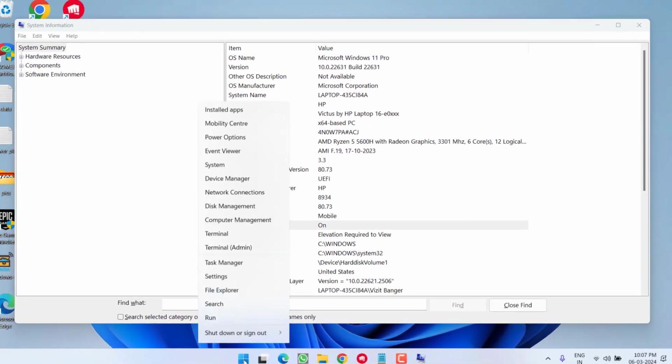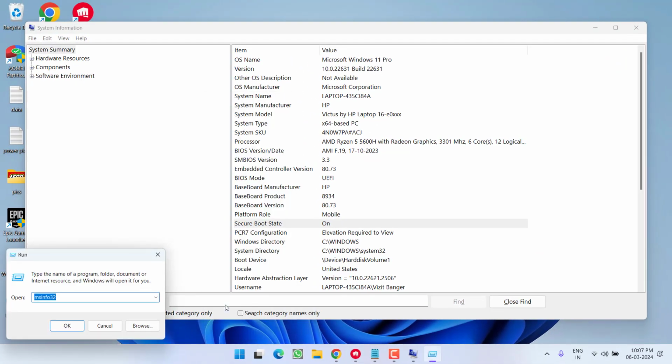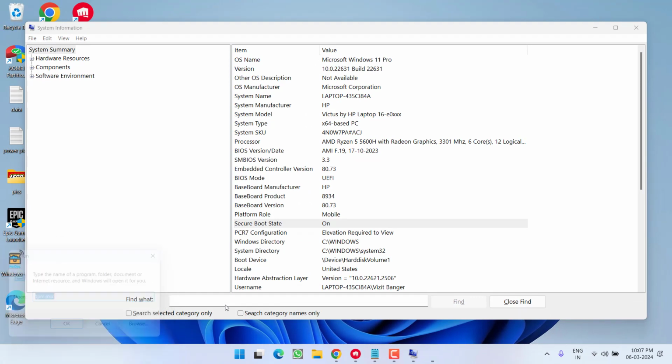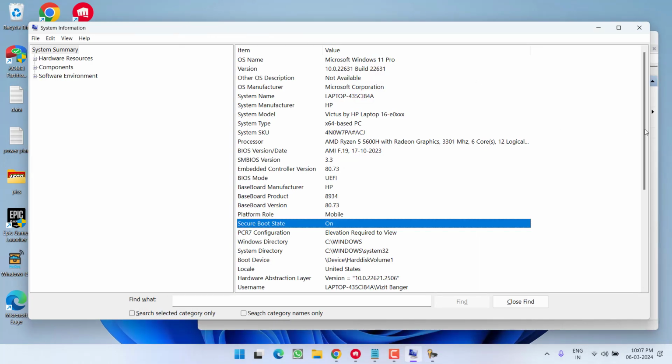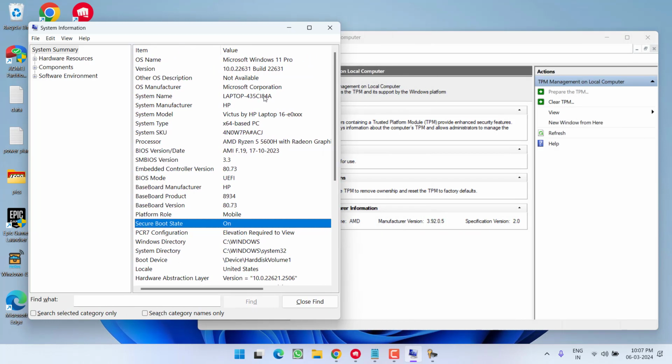To check the TPM, right-click, open the Run command and type tpm.msc and hit the enter key. You can see over here that my TPM is ready to use with specification 2.0. So again, I am telling you, if your BIOS mode is UEFI, you need to enable Secure Boot as well as TPM 2.0. You can enable them easily by entering the BIOS menu.